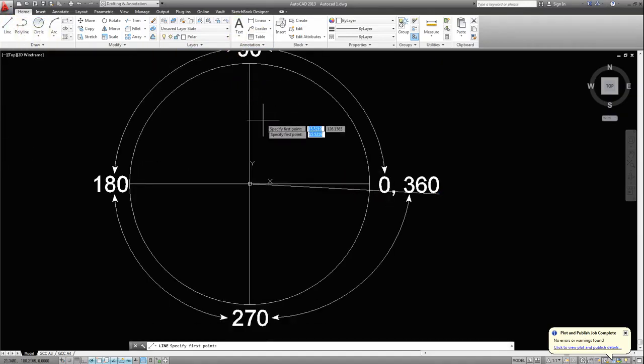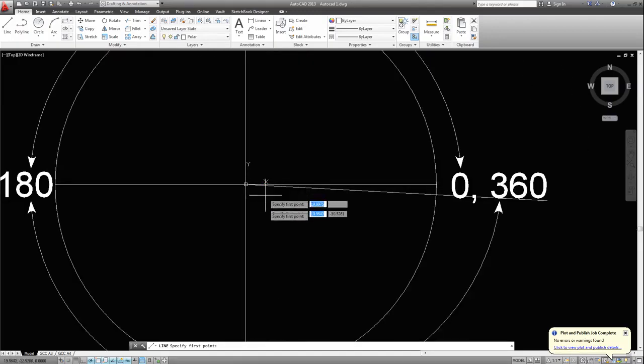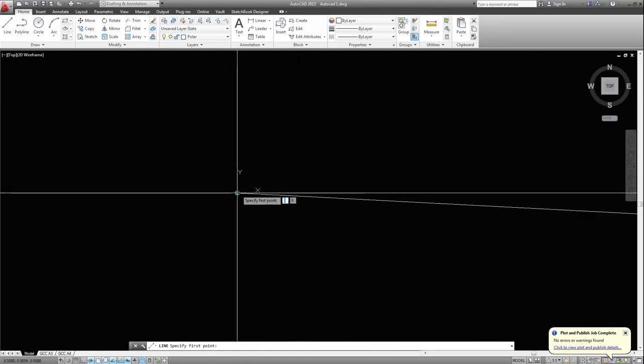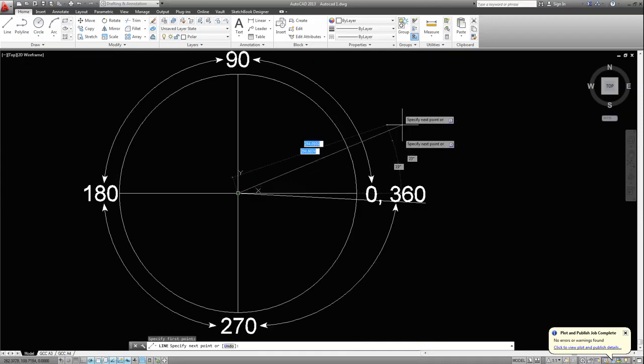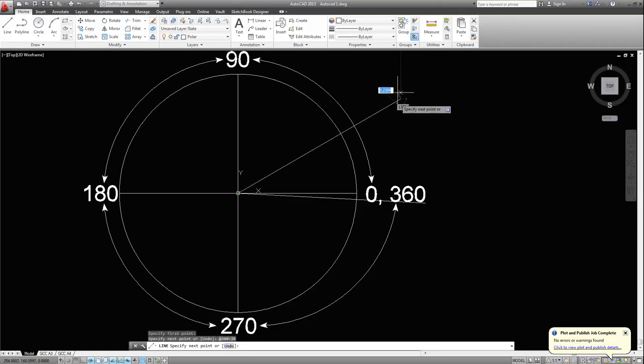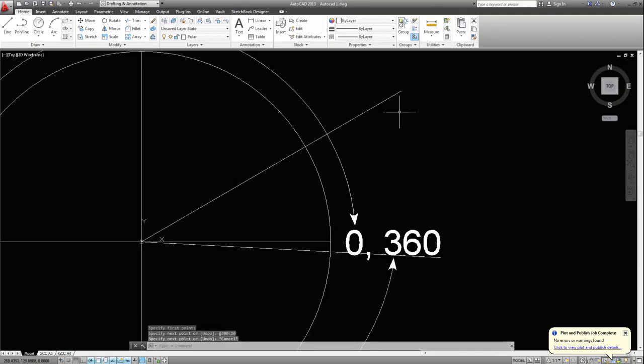If I start again, once I've got line specify first point, I'm going to pick 0. I want to draw a line in the first quadrant. Shift at 300, shift greater than, see how it changed it to the first quadrant angle. I'm going to give that 30 degrees. So now that line there is at 30 degrees.